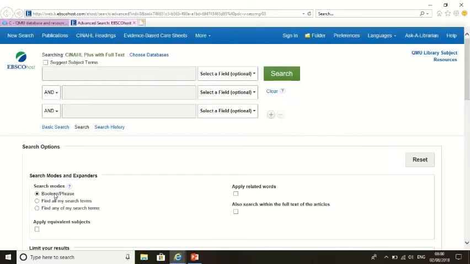Now, depending on whether you're using remote access or not, you may be required to sign in separately to Cinahl. I've already signed in using Shibboleth. Shibboleth is another method of accessing our subscription resources. You'll see that the search screen is set up so you can start to enter your keywords or phrases.